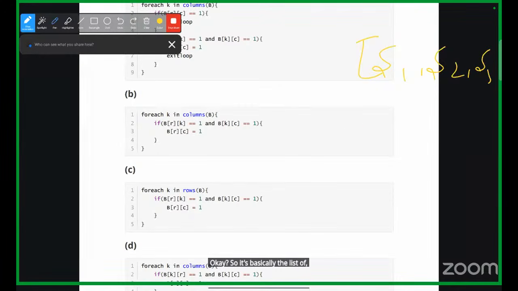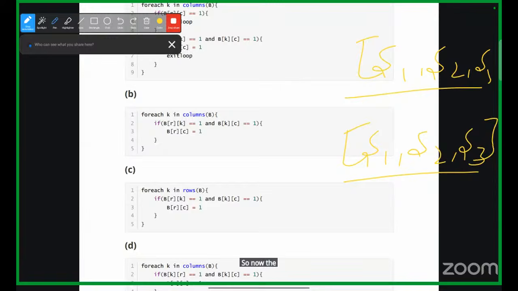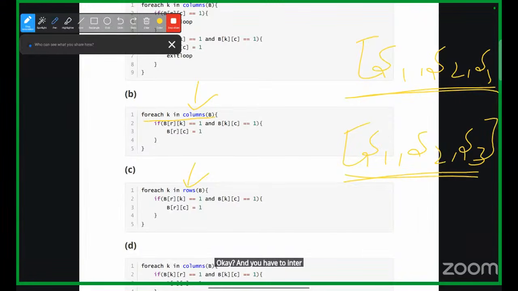stations, right? It will again go to rows of B. It is also a list of stations. Right now I am using S notations, S1, S2, S3, but in the matrix it will be represented as 0, 1, 2 kind of thing. So now the computer just sees these things. It is not able to see rows of B, columns of B. You have to interpret it like this only.